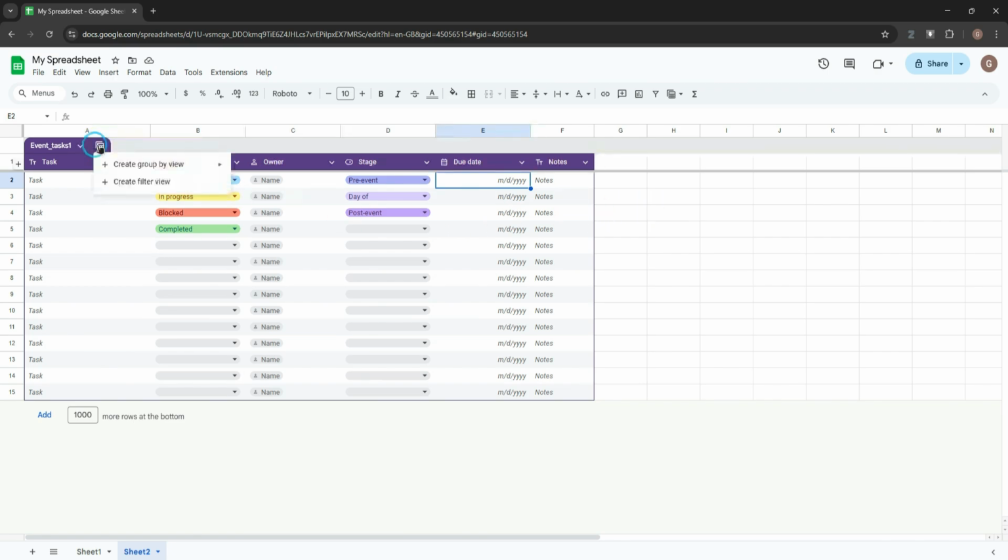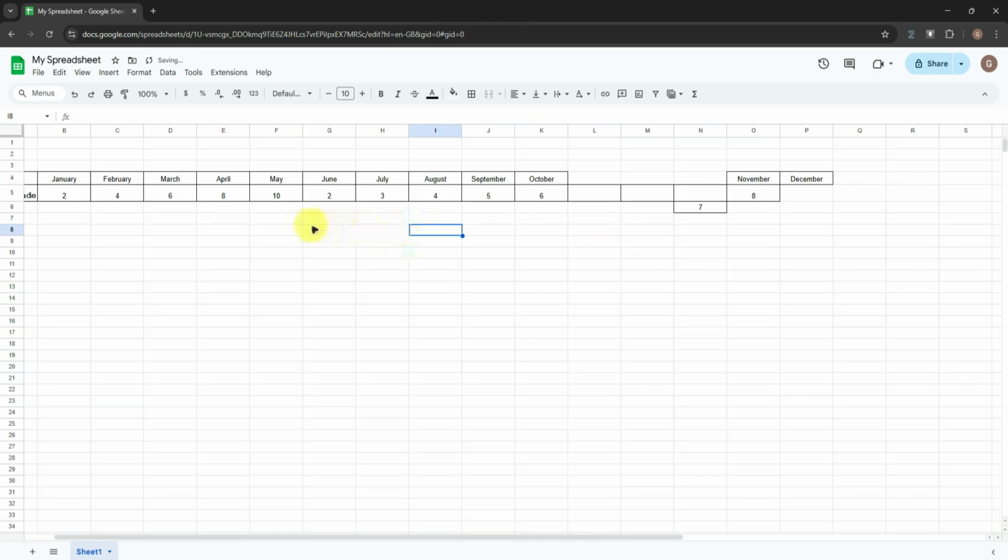So yeah, at the top right here, you'll also get to see the views. So you can create a group view. So you can group views by task, status, owner, stage, due date, and notes. Same goes with the filter view. So yeah, let's just go back.